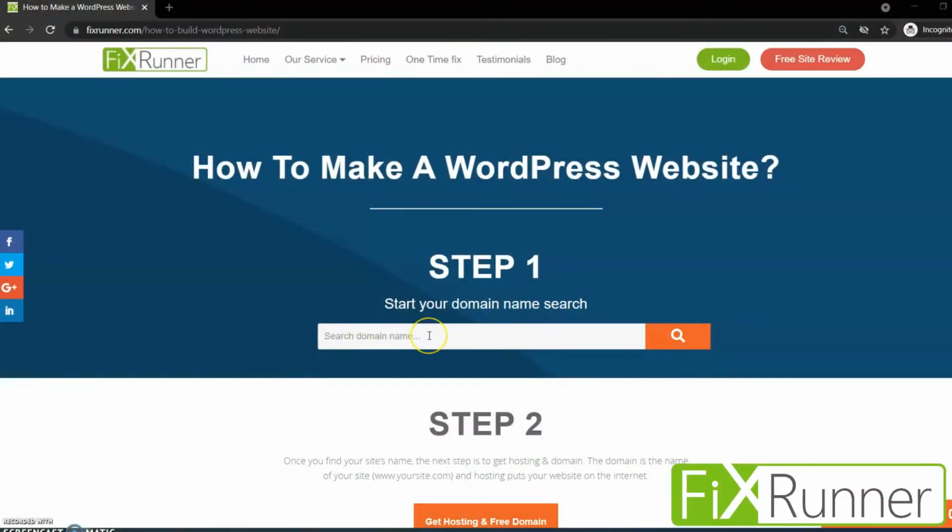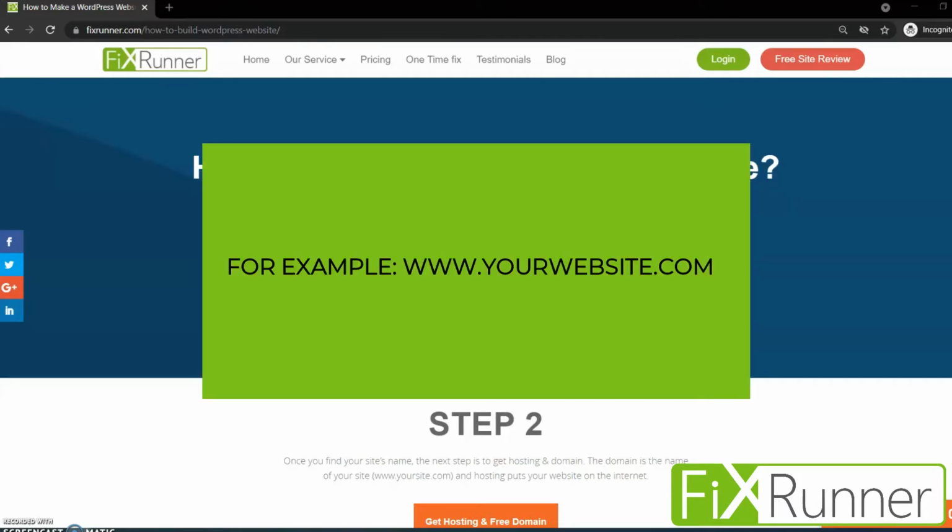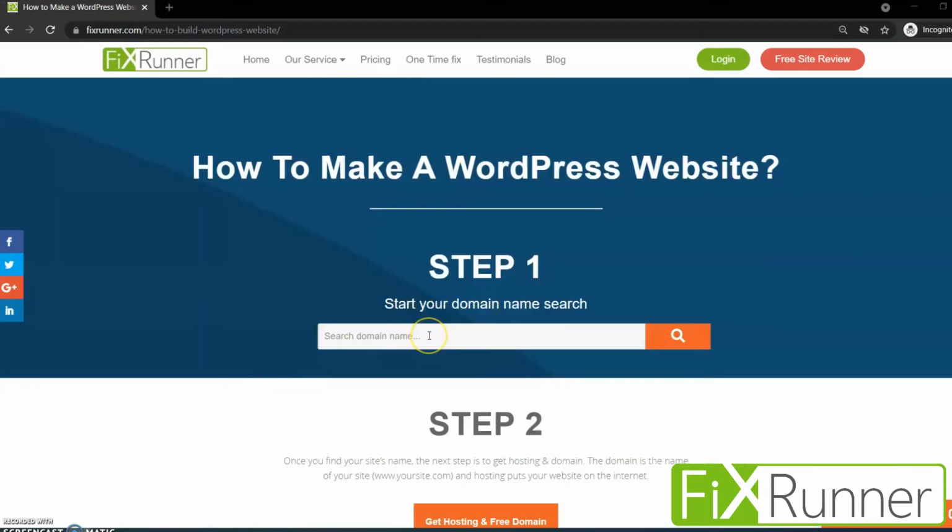Now, let's get started. The very first step in creating a website is buying a domain name and a hosting plan. The domain is the name of your website, for example, www.yourwebsite.com, and the hosting is what puts your website on the internet.